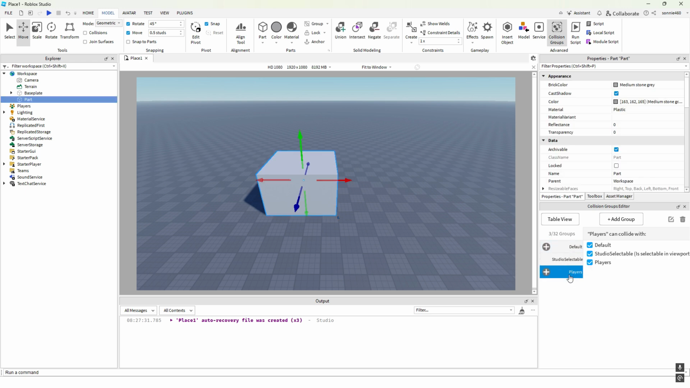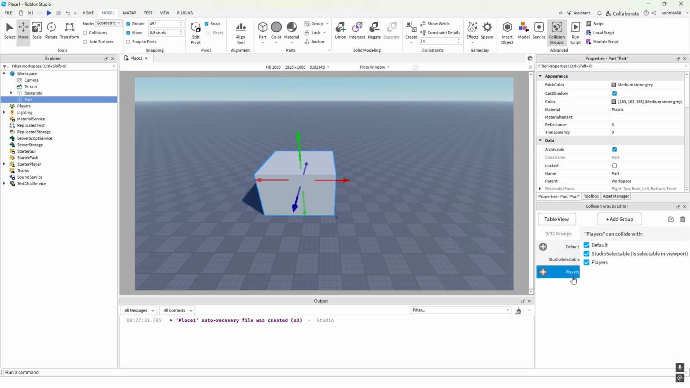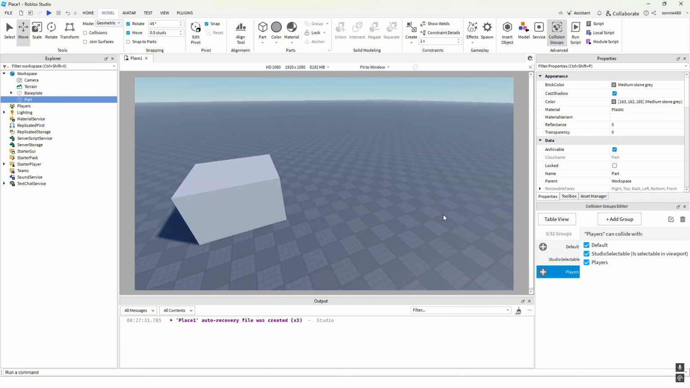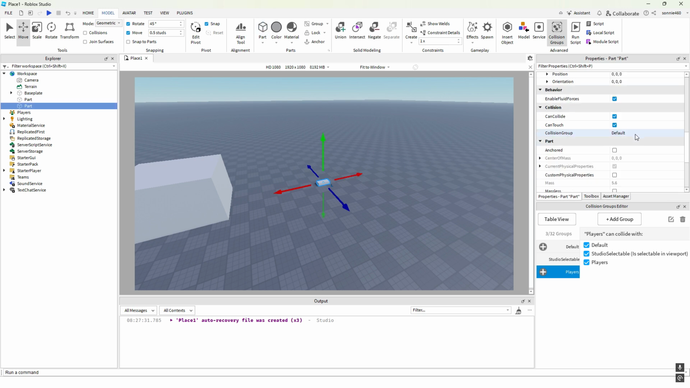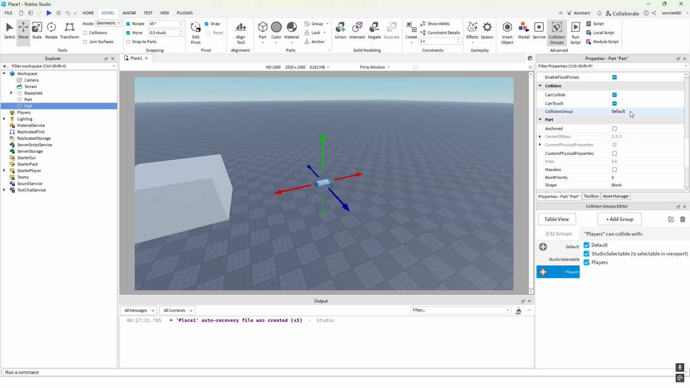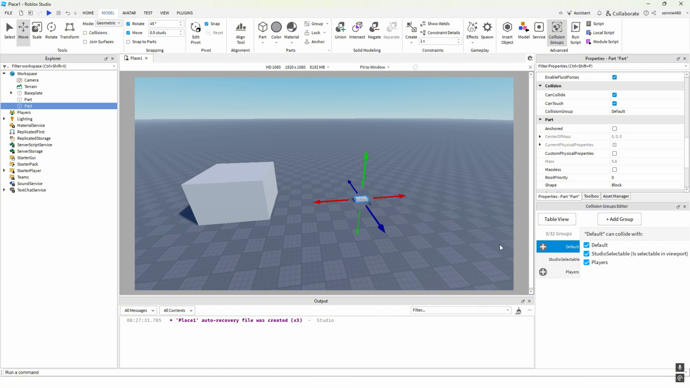And now if we go back to the players collision group, here we can see what this group can collide with. So right now, this group can collide with the default collision group. So any new parts you add, like if I just add another part in here, it's just automatically going to be in the default collision group. You can't even delete this group, so you wouldn't want to anyway, but you can rename it if you want, but I would recommend just leaving this one alone.